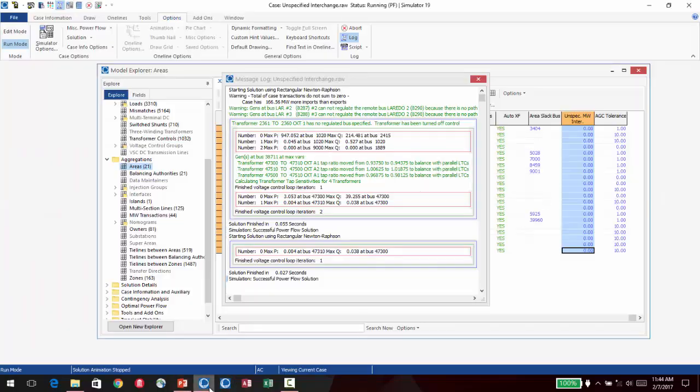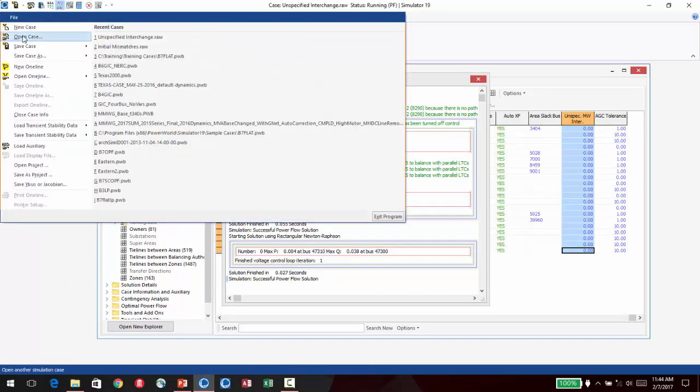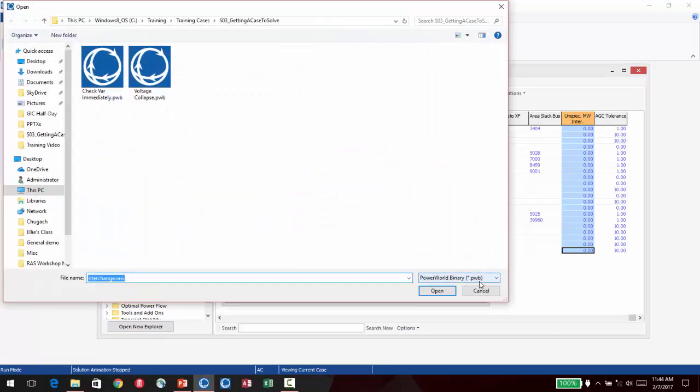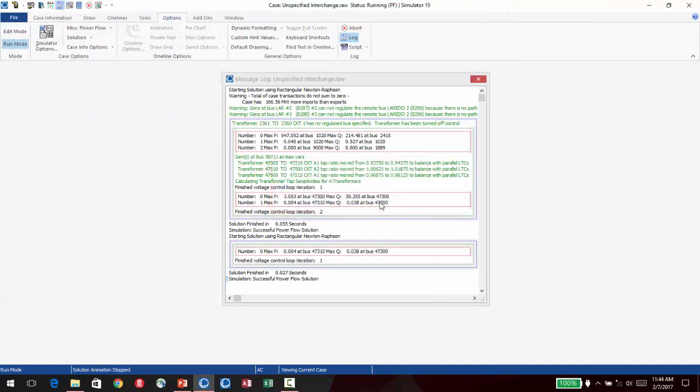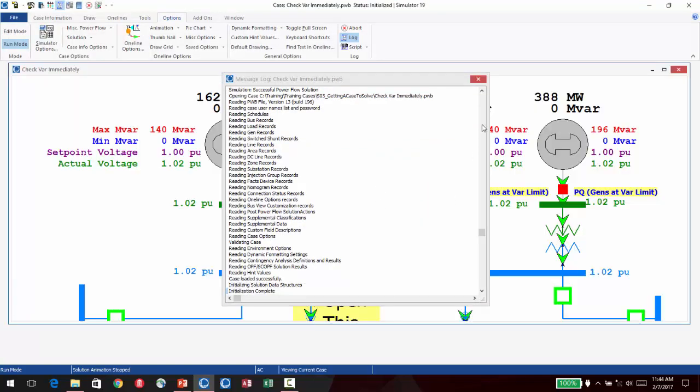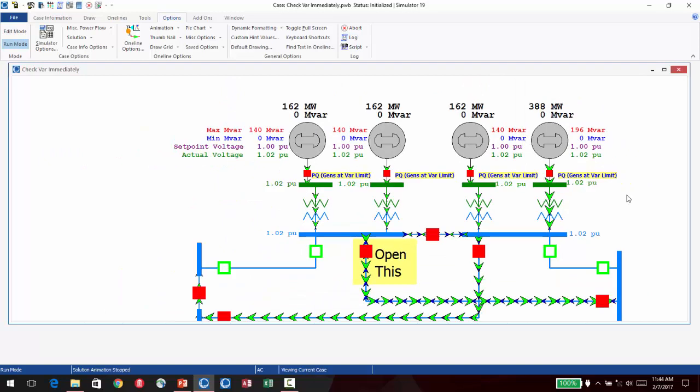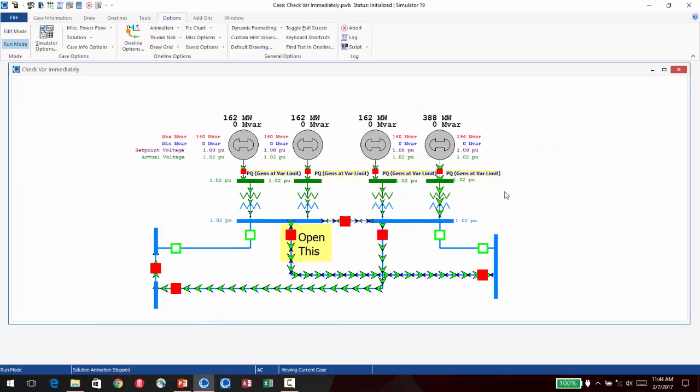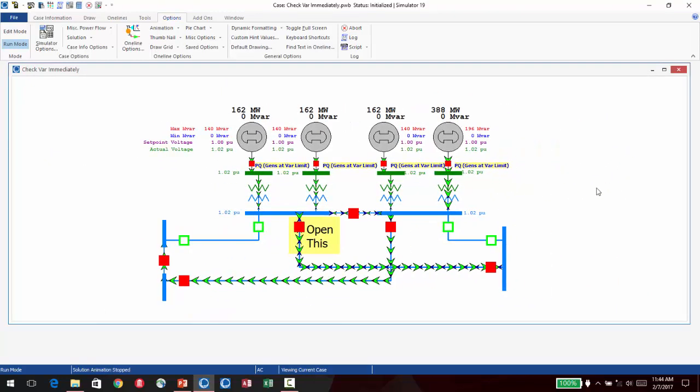So if I go back to Simulator and now open another case, I'm going to go to File, Open Case, and this time I'm going to open a PowerWorld binary file, so I'm going to leave it as PWB, and I'm going to open the checkvarimmediately.pwb file. And I don't need to save the existing case. So now I have a PWB file that we have specified that we are going to create an issue with, the vars, that we can then try and rectify using the check vars immediately.